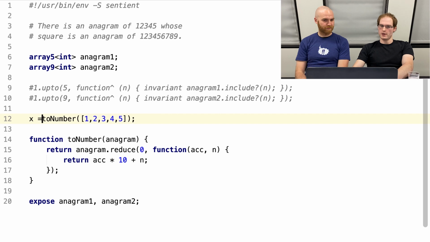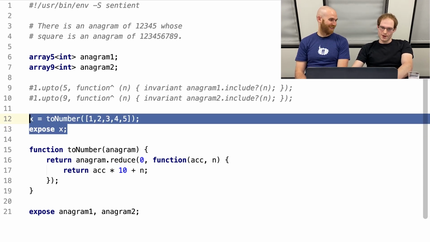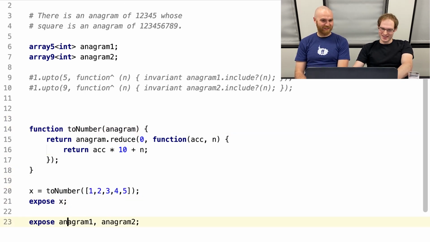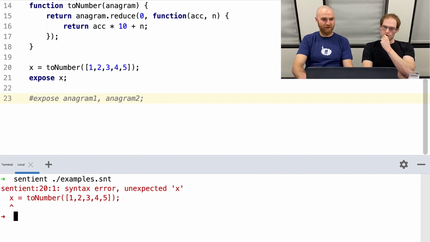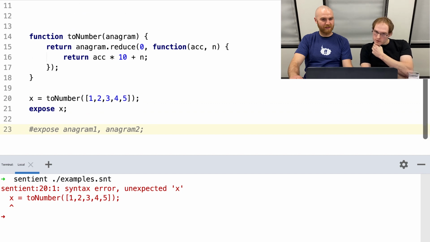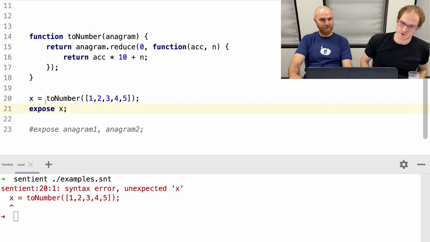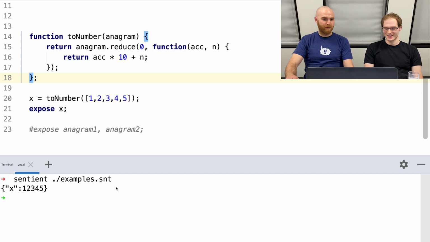So let's call that x, and then expose. That's how you debug in Sentient. It's a very lightweight way of just checking. I didn't know that was the way. Okay. Then we can do this. It doesn't like unexpected x. A slight quirk of the syntax is you need semicolons after function definitions. It just made the syntax parser a lot easier. No, it makes perfect sense. That looks fine, so that is working.